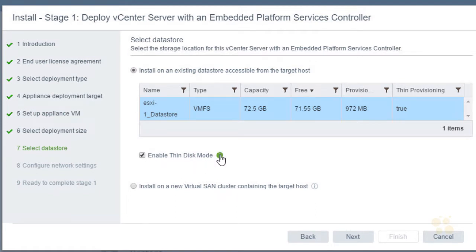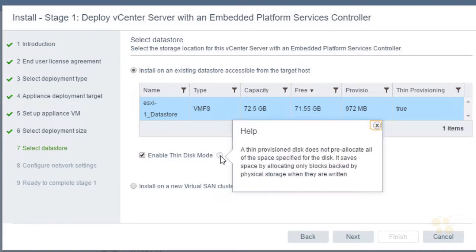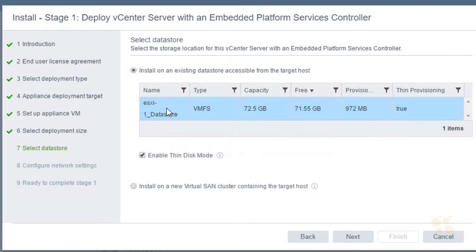And if you want to click on the little eye symbol here next to thin disk mode or anywhere else in the interface here, it has a little help message regarding what thin disk provisioning does. And once again, it doesn't pre-allocate all the space specified for the disk. It's going to save space and only allocate what the VM needs. So with the data store selected and thin disk mode enabled, let's go ahead and click on Next to continue.